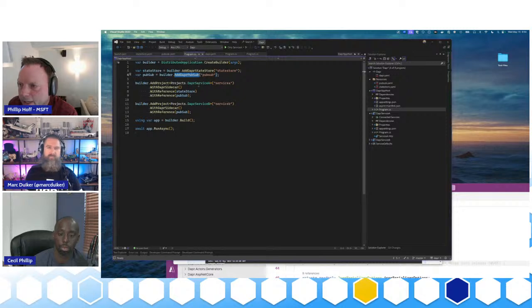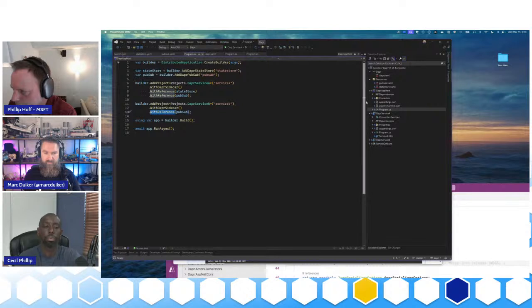And then we can say, okay, we'll add our project. We want to add a Dapr sidecar to it, and then we want to reference the components that the sidecar and project make use of, the state store and the pub sub, or in the case of the server side, only pub sub. And then we can run it.